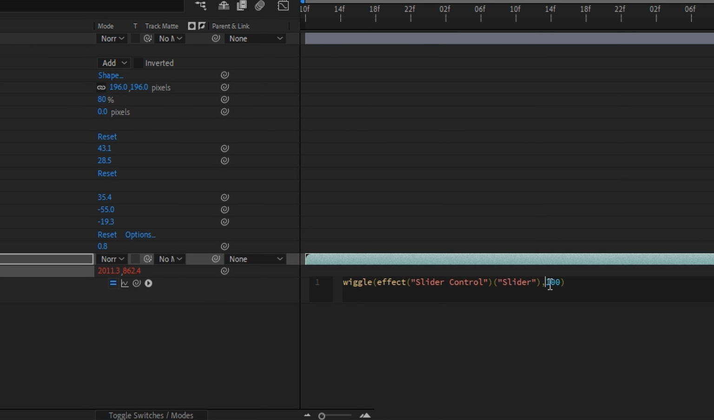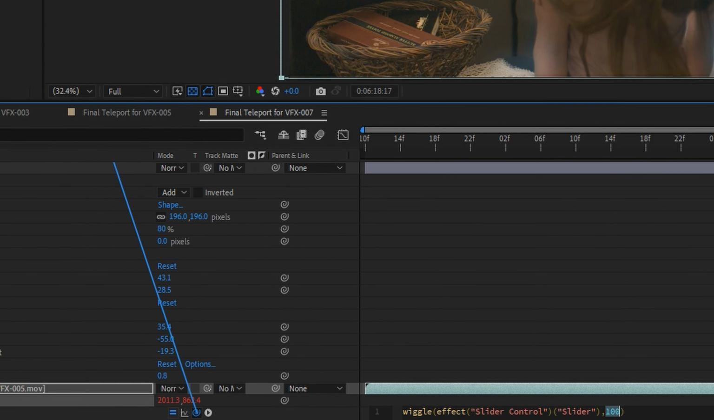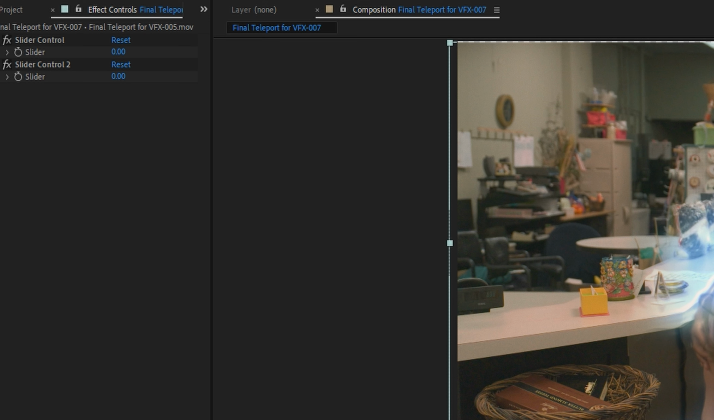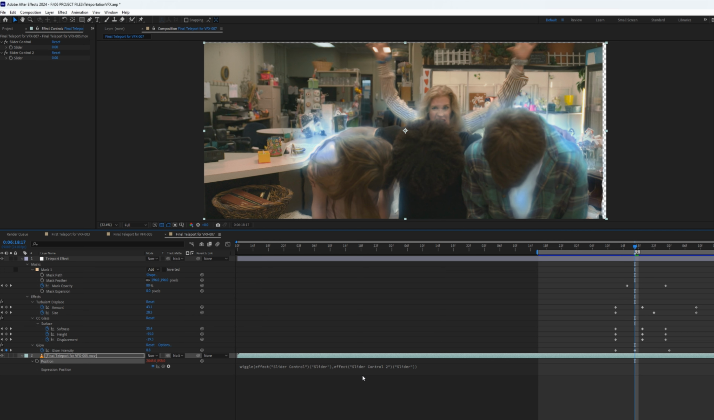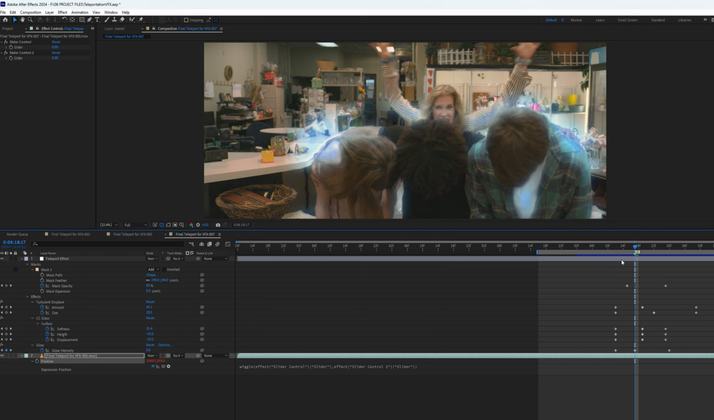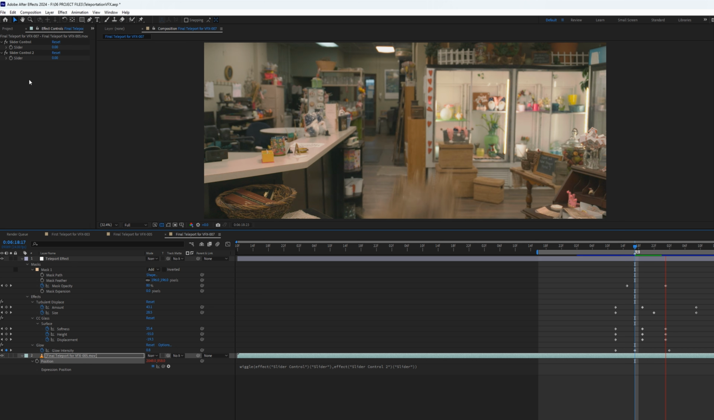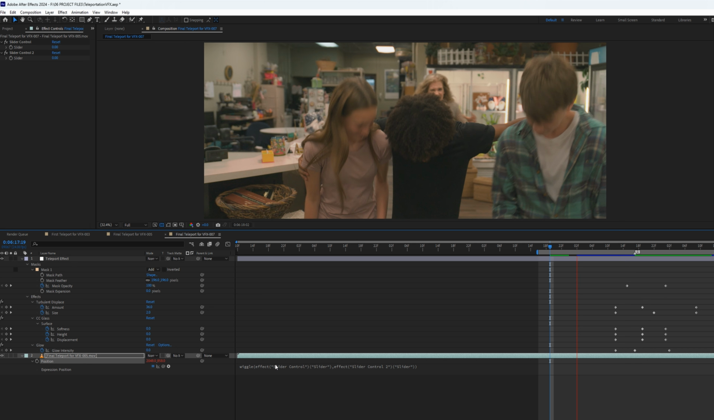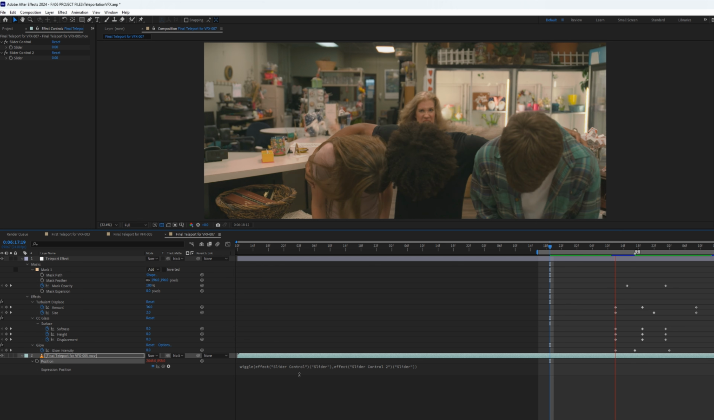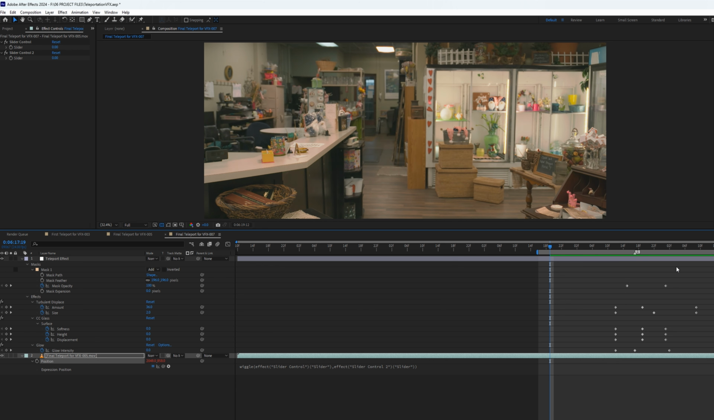Make sure you keep the comma in between them, select 100, go to the pick whip and bring that to slider control 2. I'll hit enter on the keyboard here and you'll see it goes back to not wiggling. That's because the slider controls are set to 0. So the 2 numbers on the wiggle effect are essentially 0, 0, so nothing's happening.